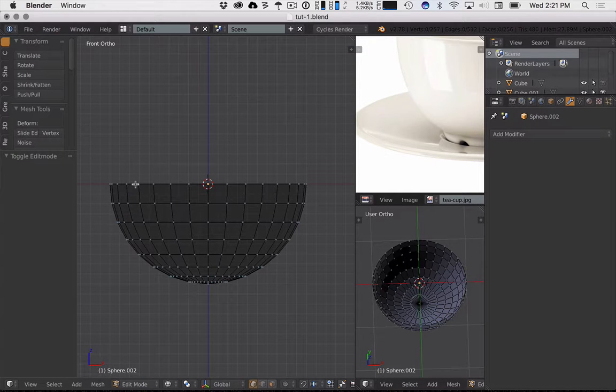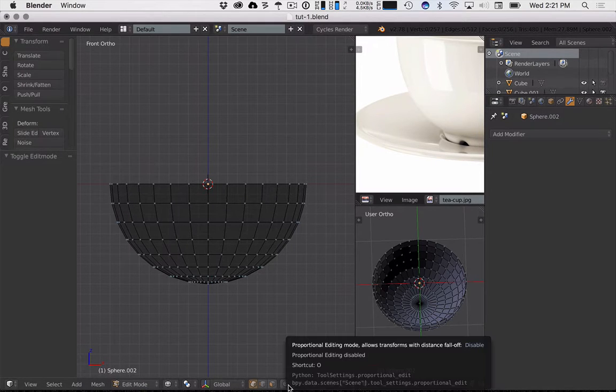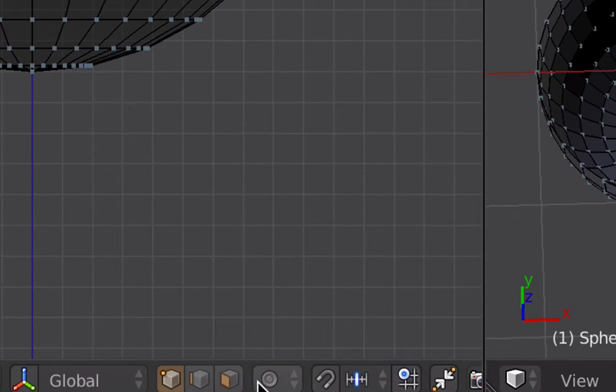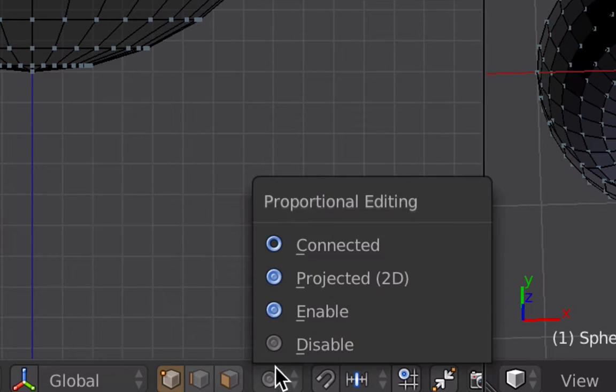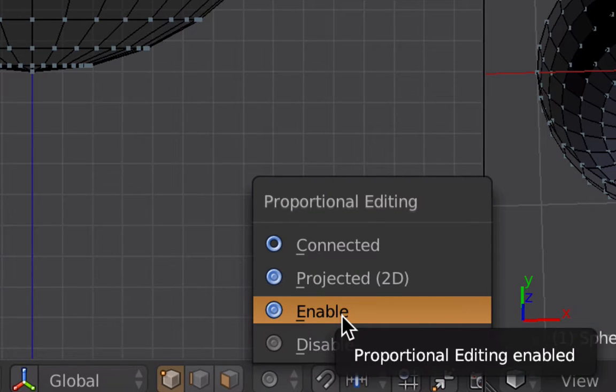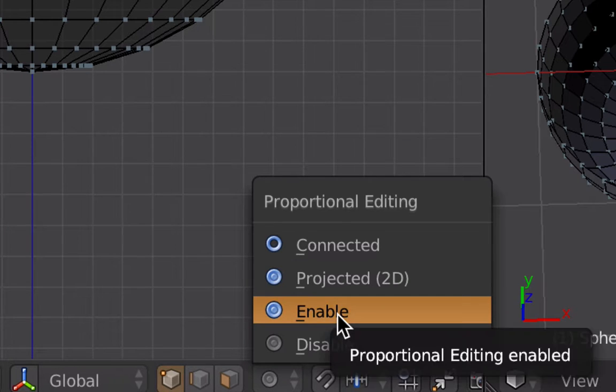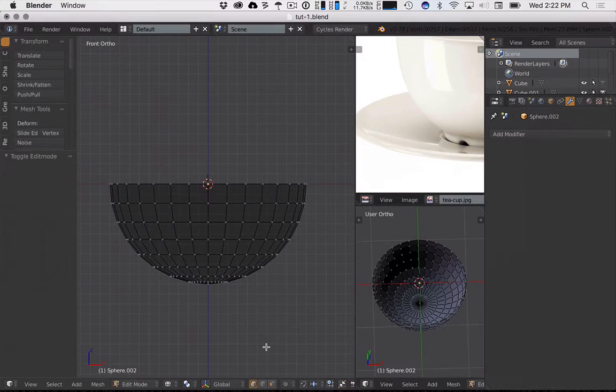So how you turn it on, it's down here at the bottom, proportional editing. It's this little circle. It's off right now. You can just turn it on. You can click on that box and go to Enable. Don't worry about connected or projected 2D. We're not going to use those right now. Just Enable. Or you can hit O on your keyboard. That also turns it on.